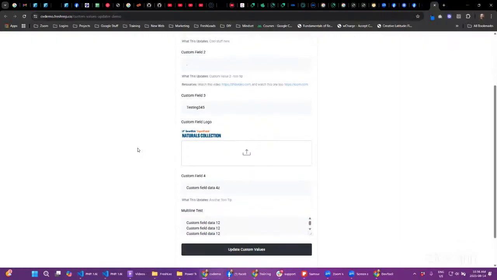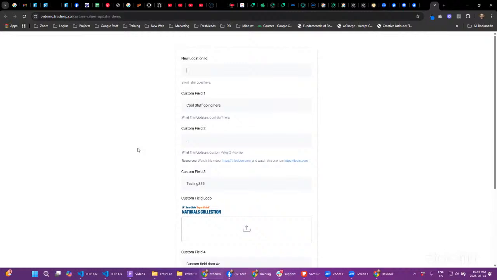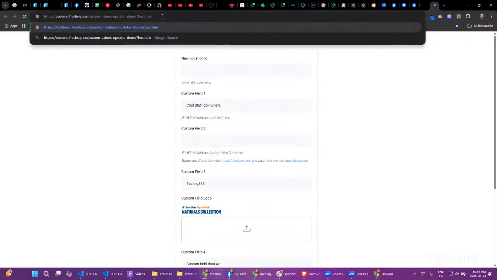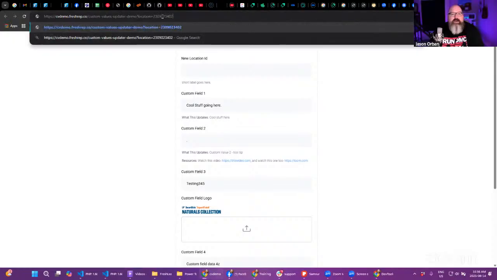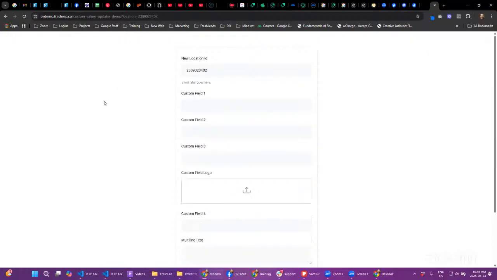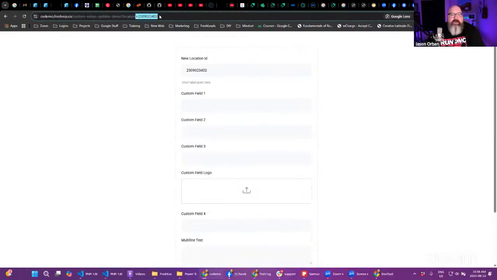So we could also make that a hidden field, right? Yeah, you can make it a hidden field for sure. You just need to pass it in here. It's like location equals whatever's going to be there. And then it'll grab the custom values. You see that we passed the location ID here, but that doesn't exist, so it doesn't load anything for us.